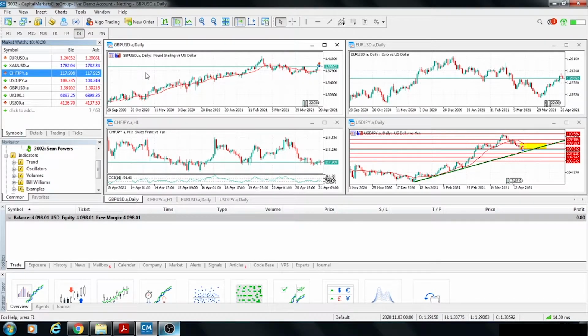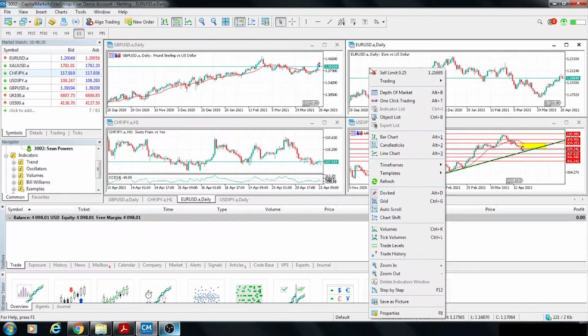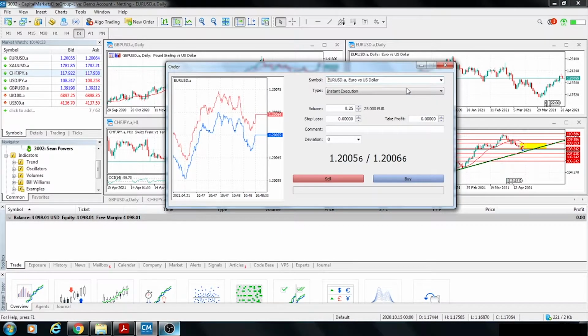The first one is via a chart. So we have charts here. Select the market that you wish to trade. Here I'm going to choose Euro Dollar. Right click on the chart, select trading, new order, and a deal ticket will be populated.